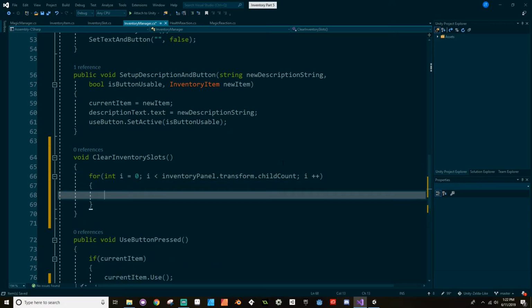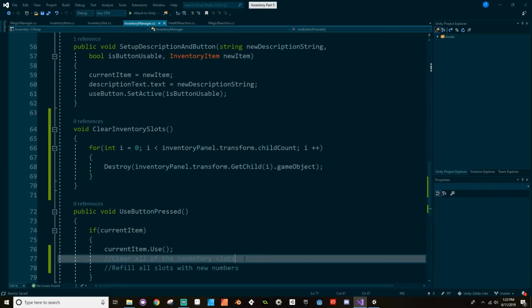Now, what I'm going to do here is simply destroy that inventory panel. So destroy, inventory panel is what I wanted. Dot transform dot, and now we want to get a specific child, and the child that we want to get is whichever i we're on. So the 0th, the 1st, the 2nd, the 3rd, and so on. And we want to destroy not just the transform of the child, because that's just going to destroy the component. We want to destroy the game object. So dot game object.